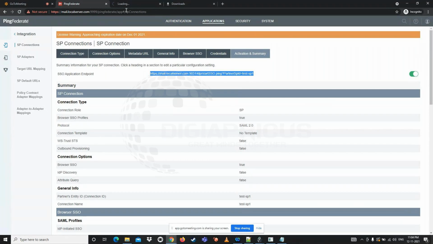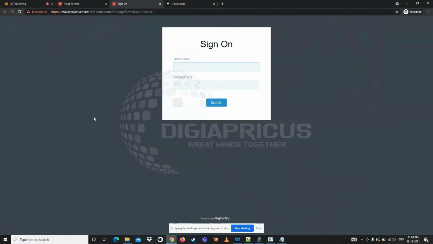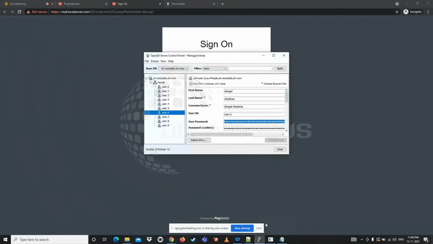Now here this is a HTML form. As I already mentioned, this is a HTML form adapter. So I'm going to use this one, user ID and then the password. Let me change the password here for this user.